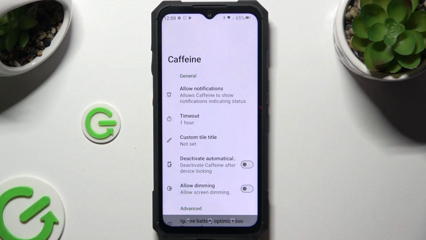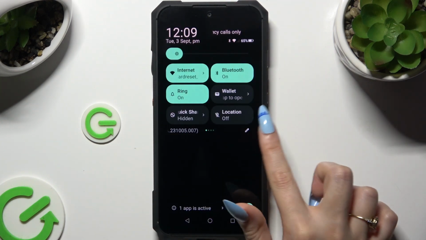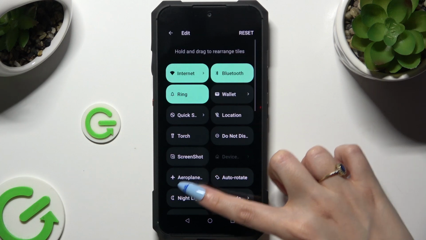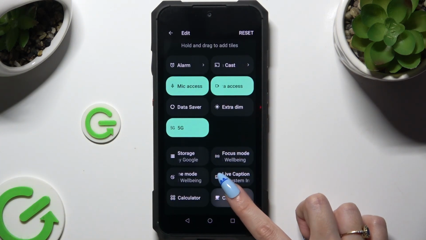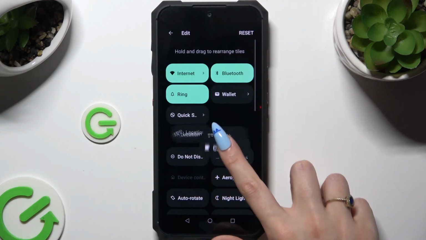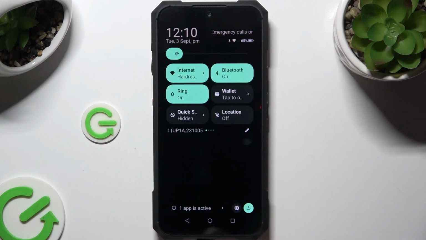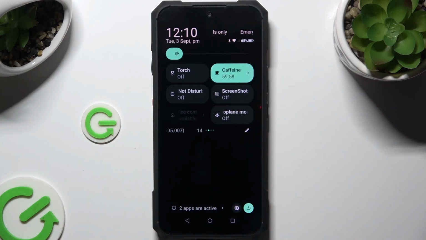Over here. Now to make it work, go into Tab menu, use pen icon to edit it. Scroll down, look for Caffeine shortcut and drag it to your current shortcuts. Place it wherever you want to, go back, and last but not least, click on it.